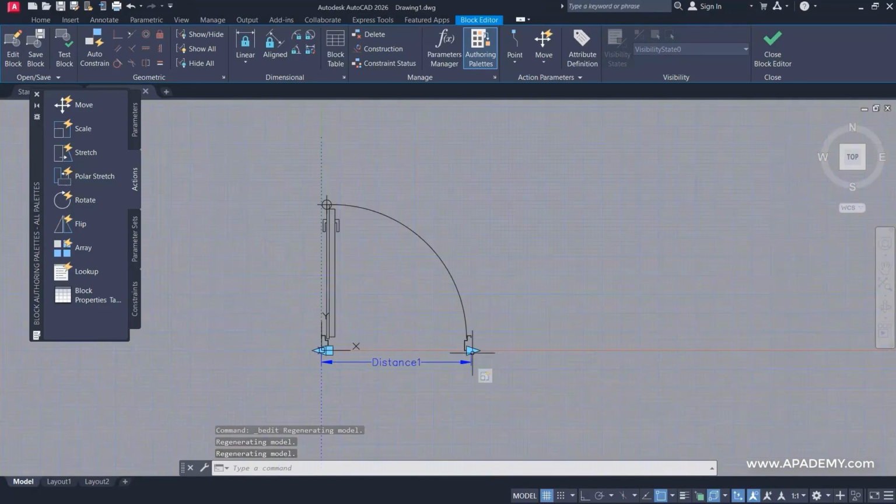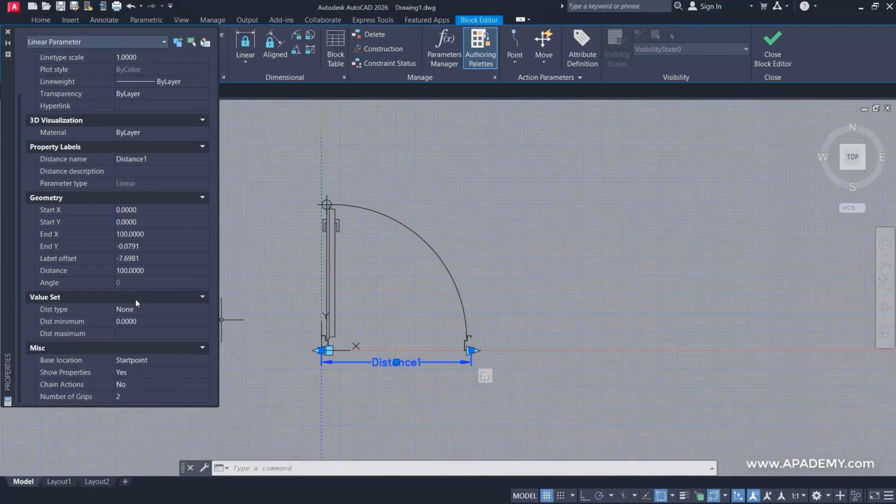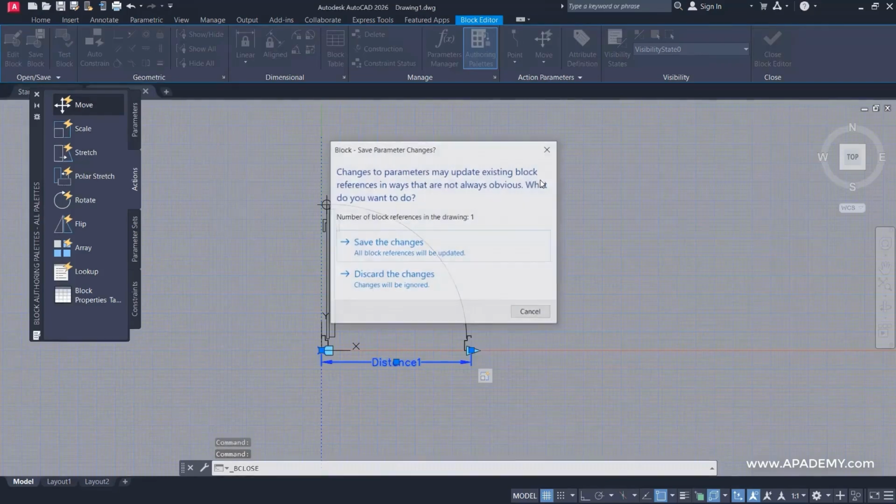We want to tell it to grow or shrink from one side. Right now, both sides have this capability. I select my parameter. I press Ctrl+1 on the keyboard so I can access its properties. I scroll down to number of grips and set it to 1, meaning it will only have one grip. I click OK and save my block.